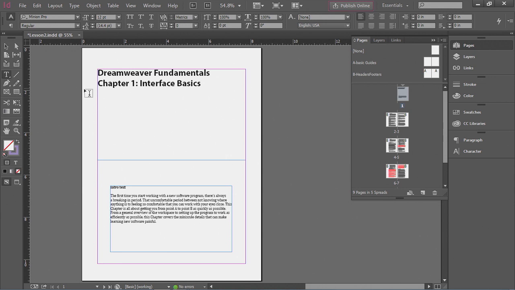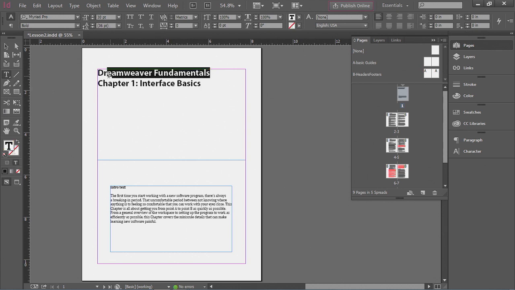However, the moment I mouse over an existing text frame, say this one here with the title, notice that the box disappears. InDesign realizes that there is an active text frame there, and it's going to allow me to edit it. So that's exactly what I'm going to do. I'm going to highlight the phrase Dreamweaver Fundamentals, and I'm going to change the font here just a little bit. I'm going to change the size of it. I want to come up here to the Control Panel.